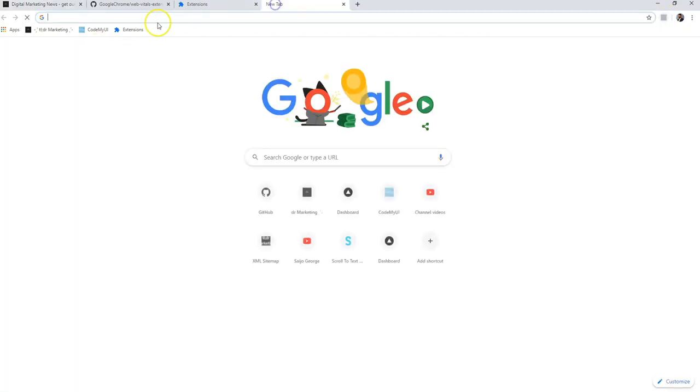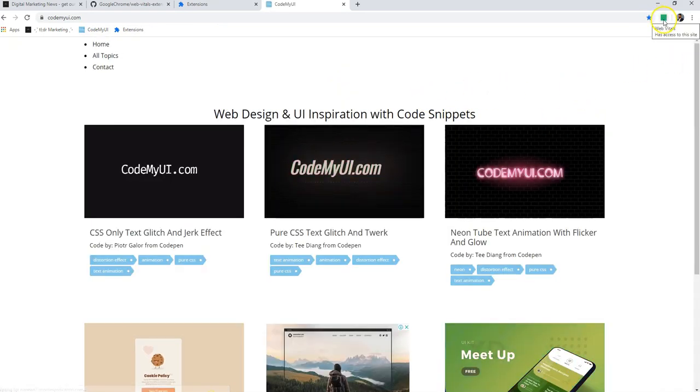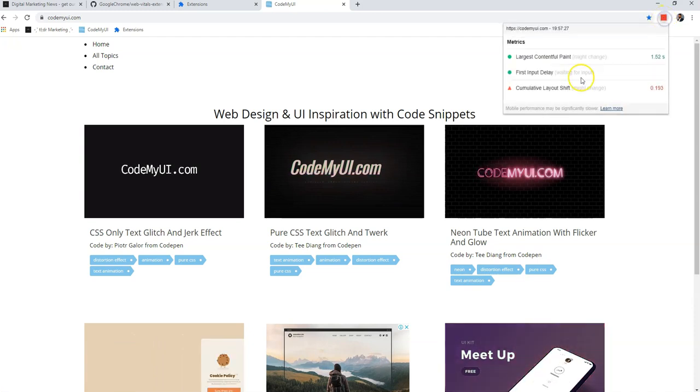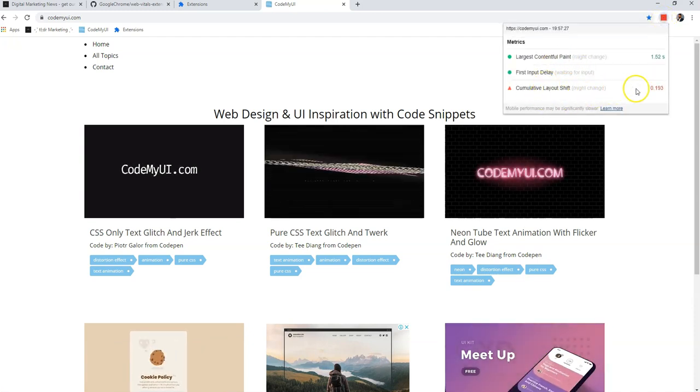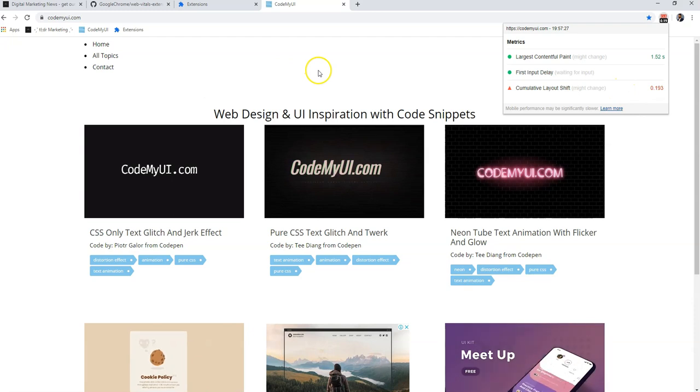And for a website where it is not all good, it will come up with a red icon. When you click on it, it will tell you what issues it has detected. So in this particular case, largest contentful paint and first input delay are okay, but cumulative layout shift needs some work. So that is a quick intro on how to use this.